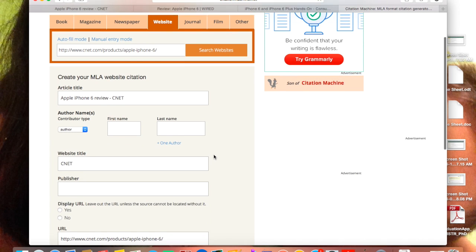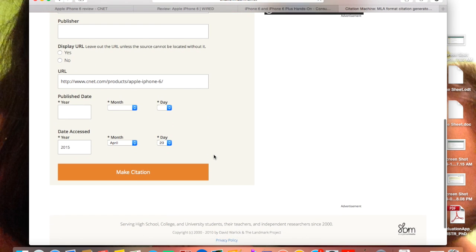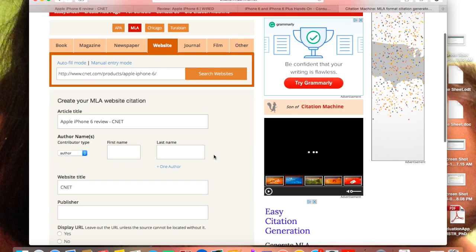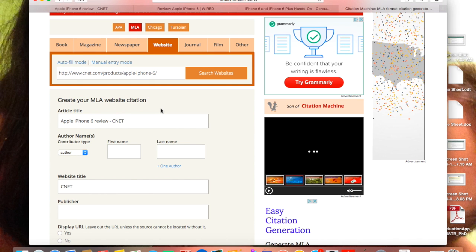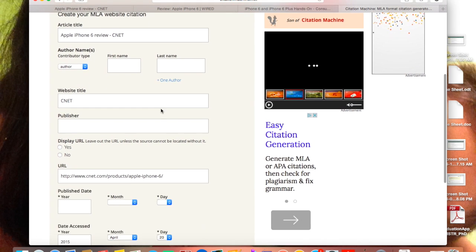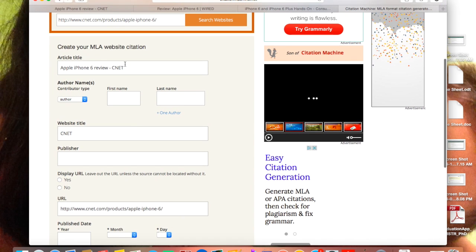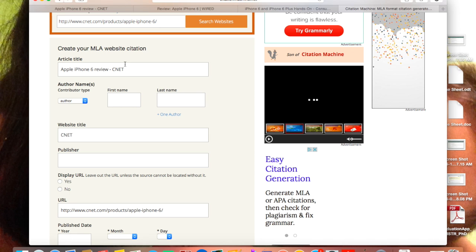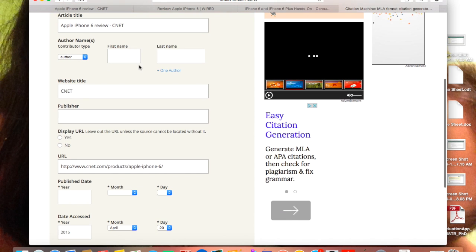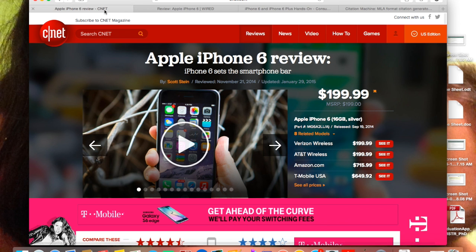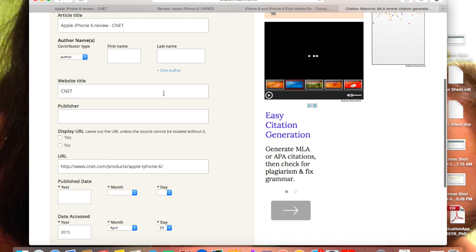Now when you continue to the final step, it's going to bring in your fill-in form. You can either do the manual entry mode, you'll see that here, which brings up a blank form, but we use the autofill mode, and it brought up most of our information. What I mean by most is you need to go through and make sure all the information is in here. We have the article title, that is correct. Author's name. Well, it didn't bring one up, but let me go back and check. If I look right up here at the top, I see that it was by Scott Stein. So I'm going to go back here and fill that in.